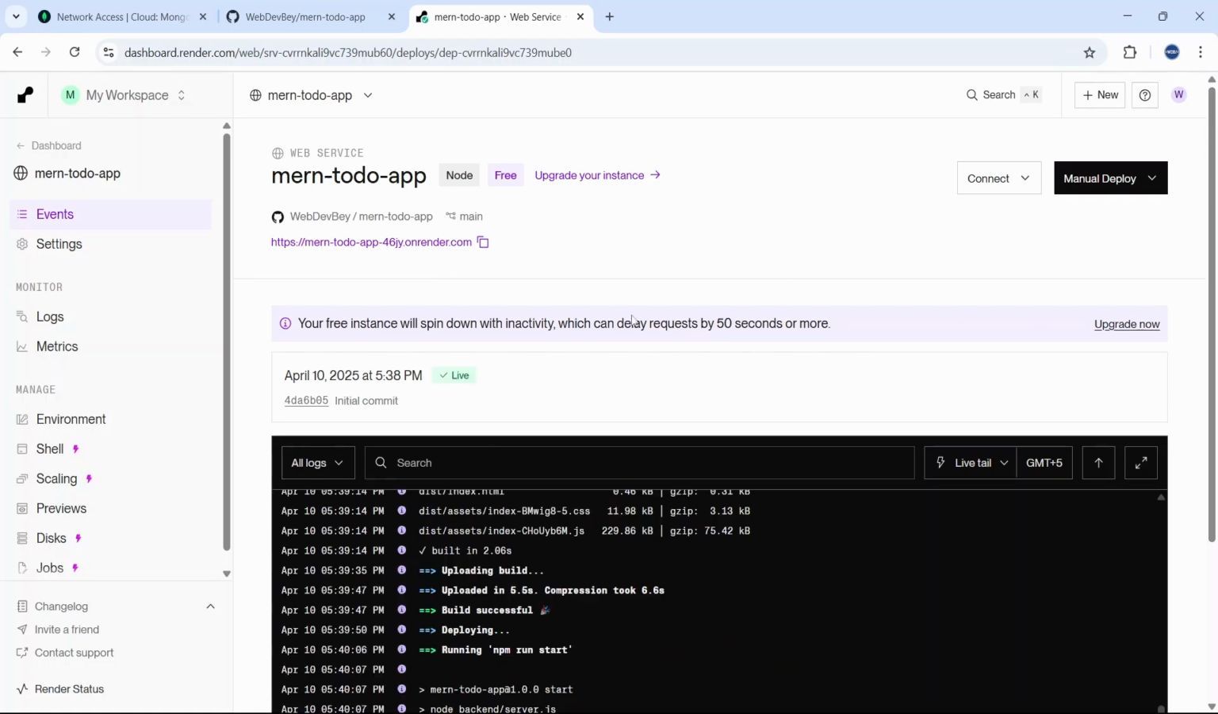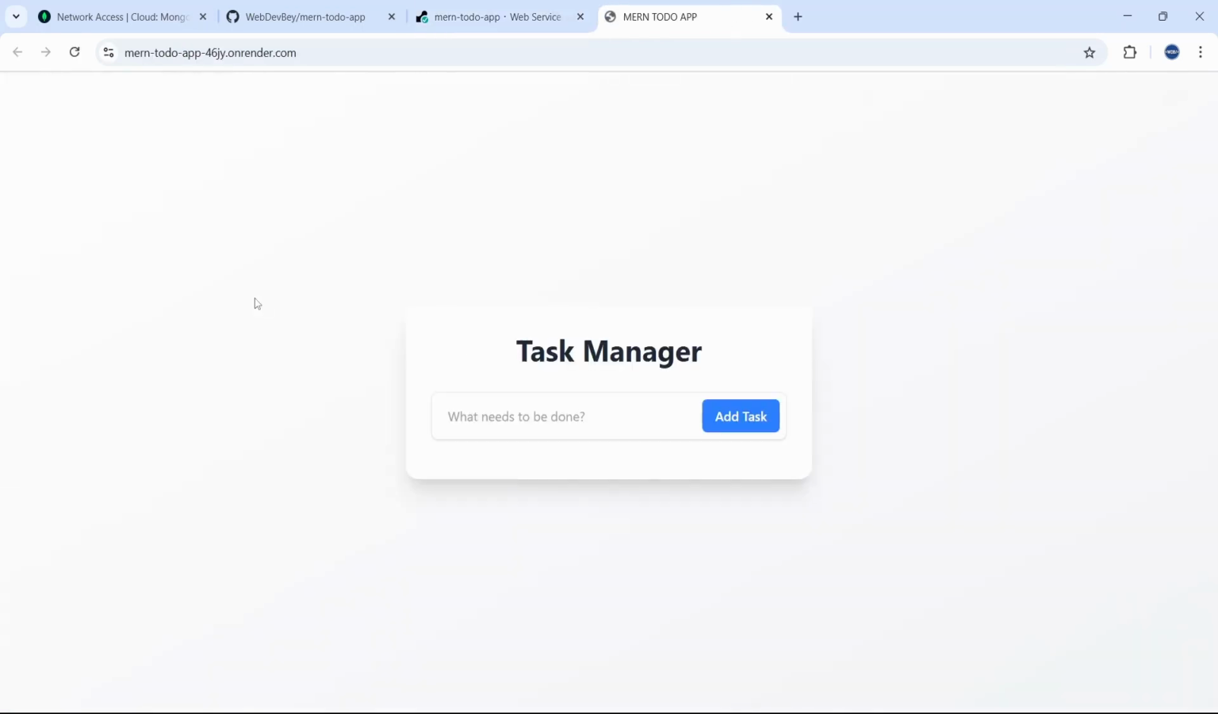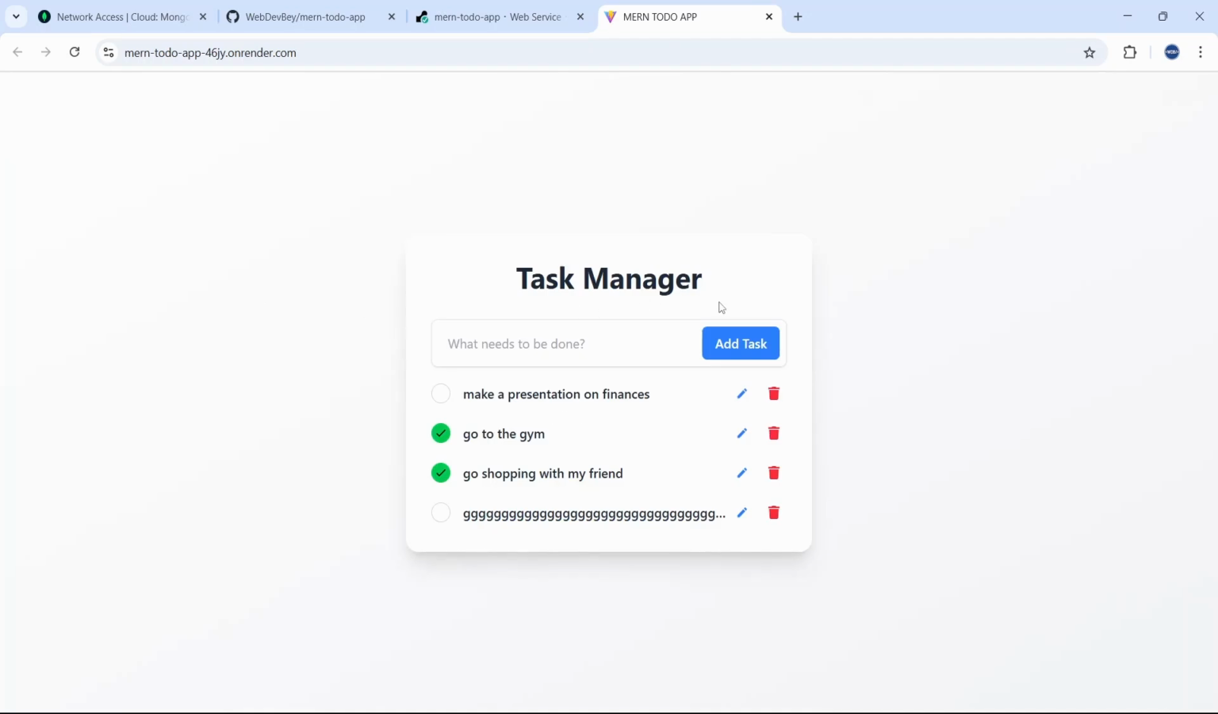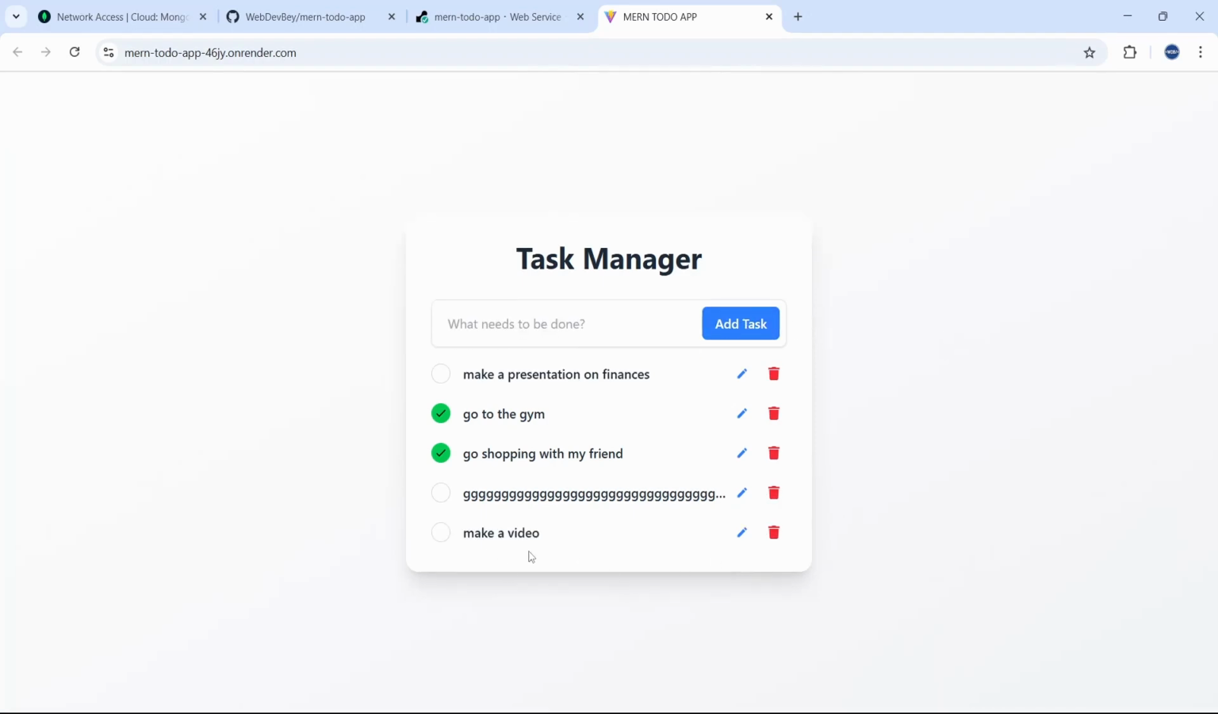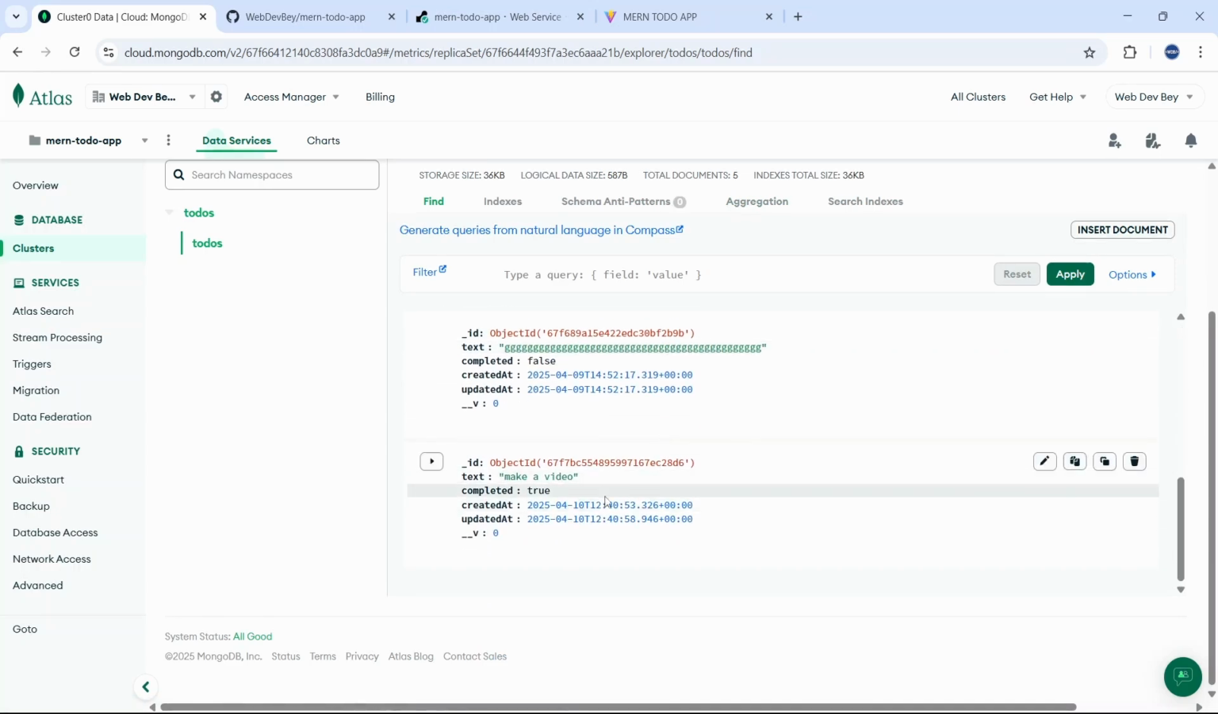So as you can see, it says that our project is live. So let's check it. And here we go. These are our tasks. And let's try to add a new task. Let's say make a video. Let's click add task, and it is here. Let's mark it as completed, and let's check it inside our MongoDB collection. So as you can see, it is here. So that's it, guys.